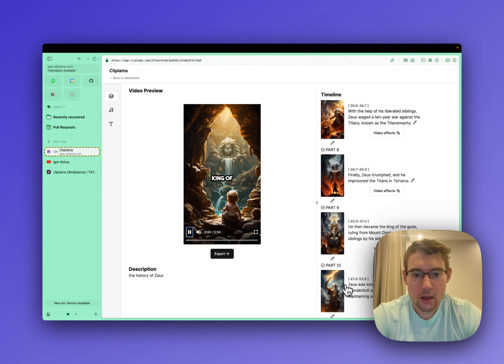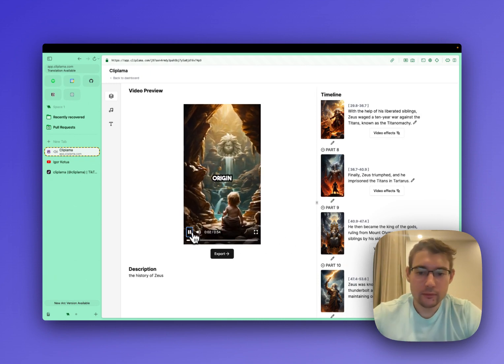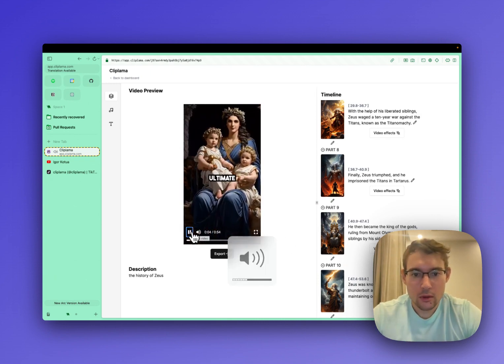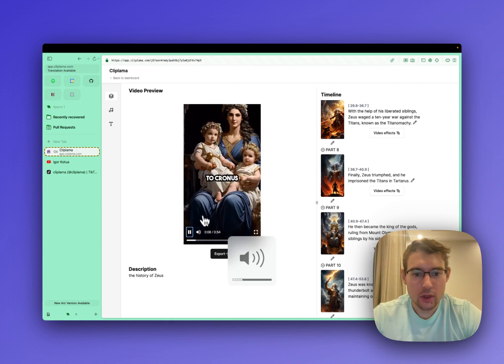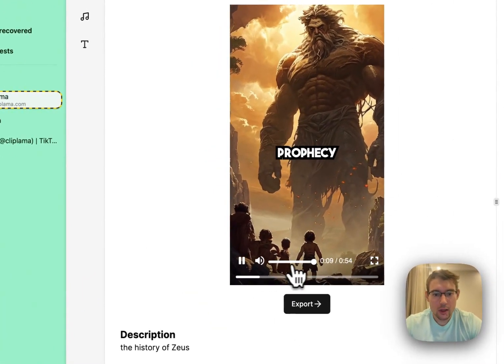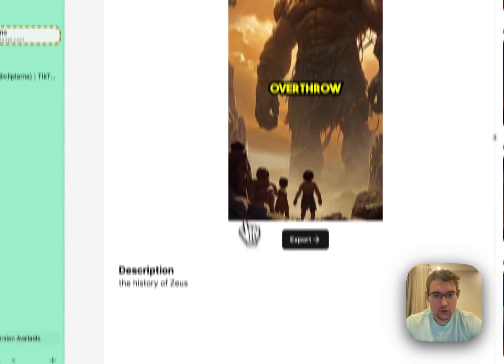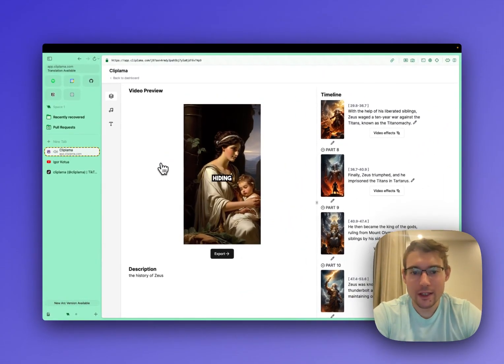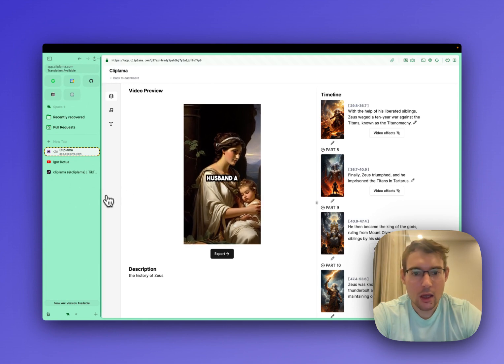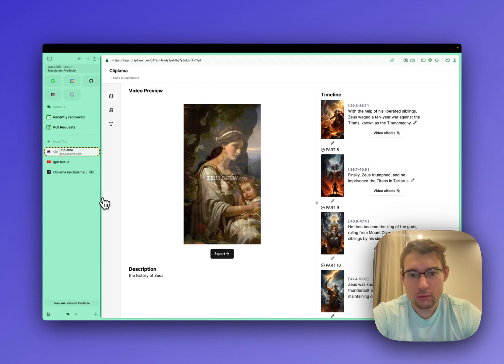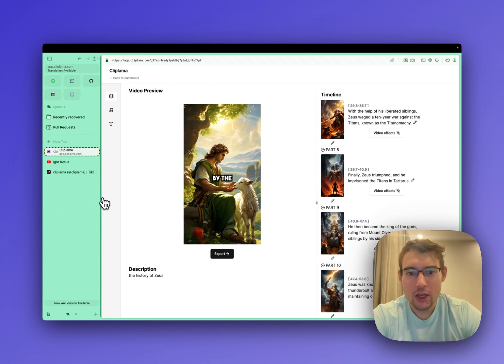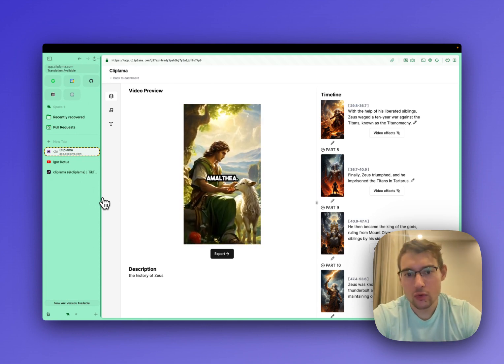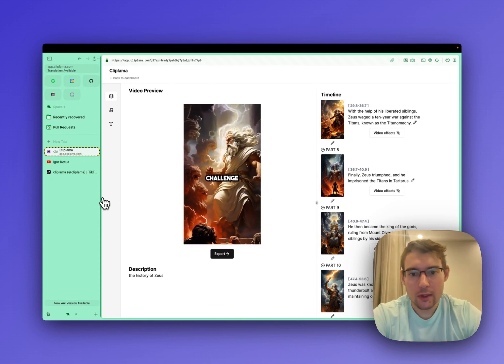Did you know the king of the gods had a pretty wild origin story? Zeus, the ultimate ruler of Olympus, was born to Cronus, who feared a prophecy. And you can see it creates all the different animations for us, different transitions, text, different rotations, zoom in, zoom out, things like this.